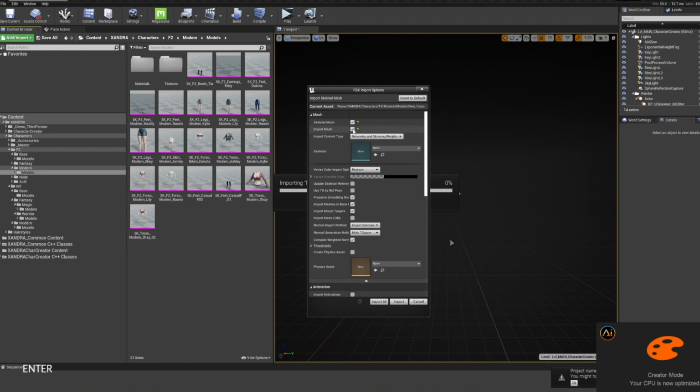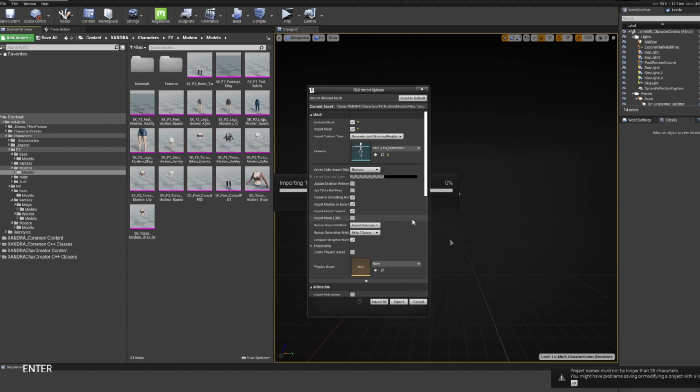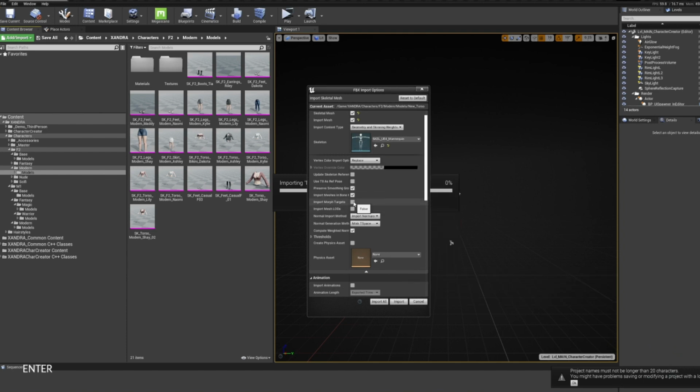So skeletal mesh, yes. This should be true. Import mesh should be true as well. Change the skeleton to scale UE4 mannequin. Make sure that import morph targets right here is ticked. In the normal import method, make sure that this is import normal.